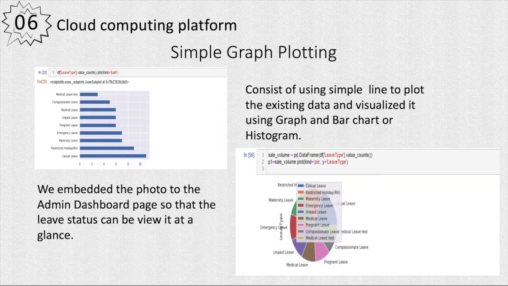The next thing we will be doing will be the simple graph plotting. This is to embed the photos or the images of all this data into the admin dashboard page so that the leaf status can be viewed at a glance. This includes simple graphs such as a bar graph, histogram, and pie chart, basically displaying all the different types of leaves taken throughout the year and the percentage of different leaves.